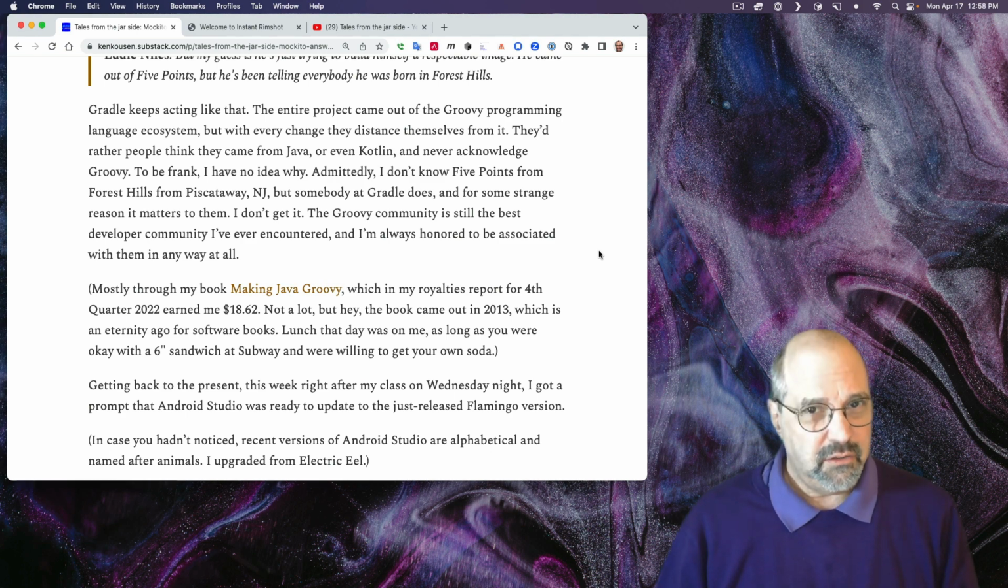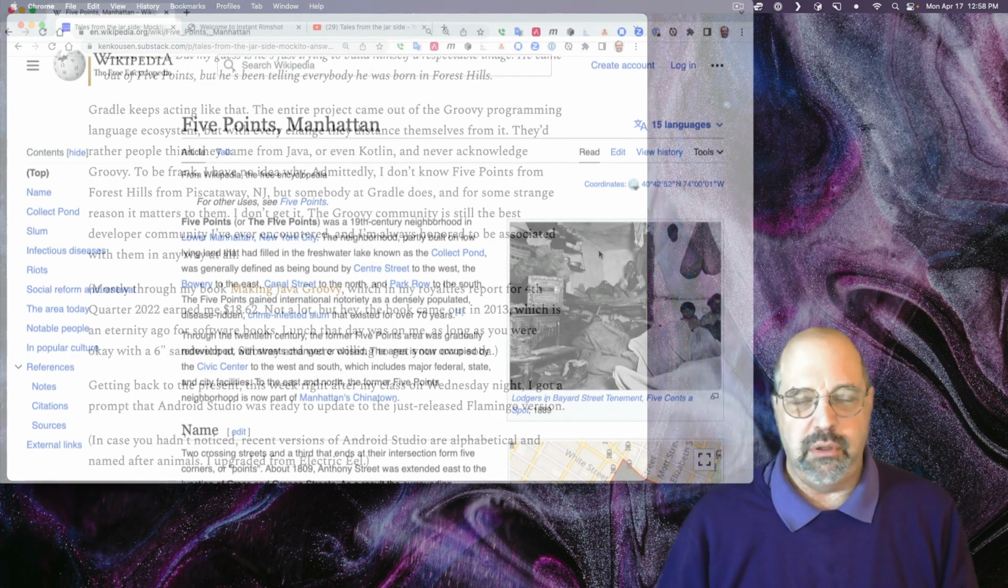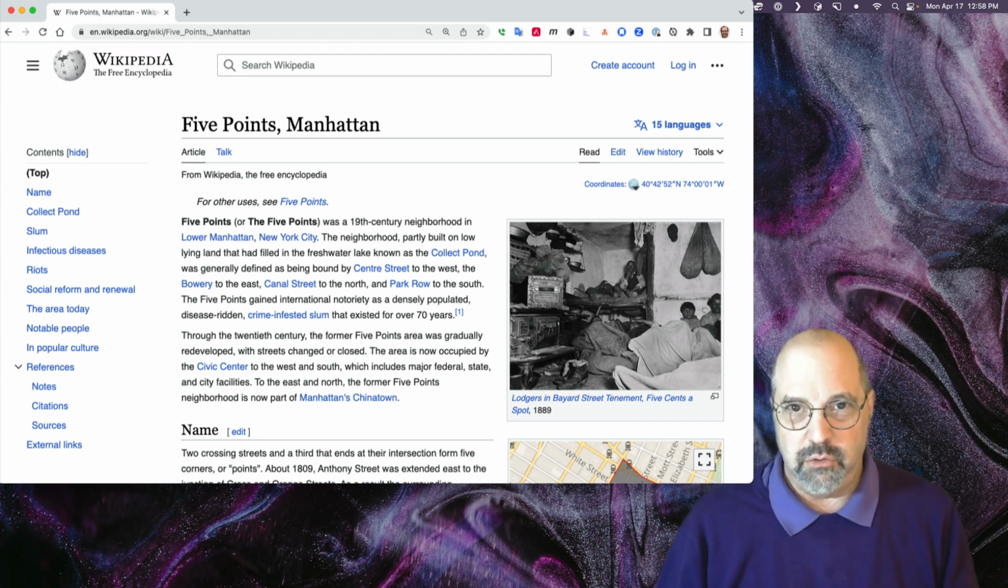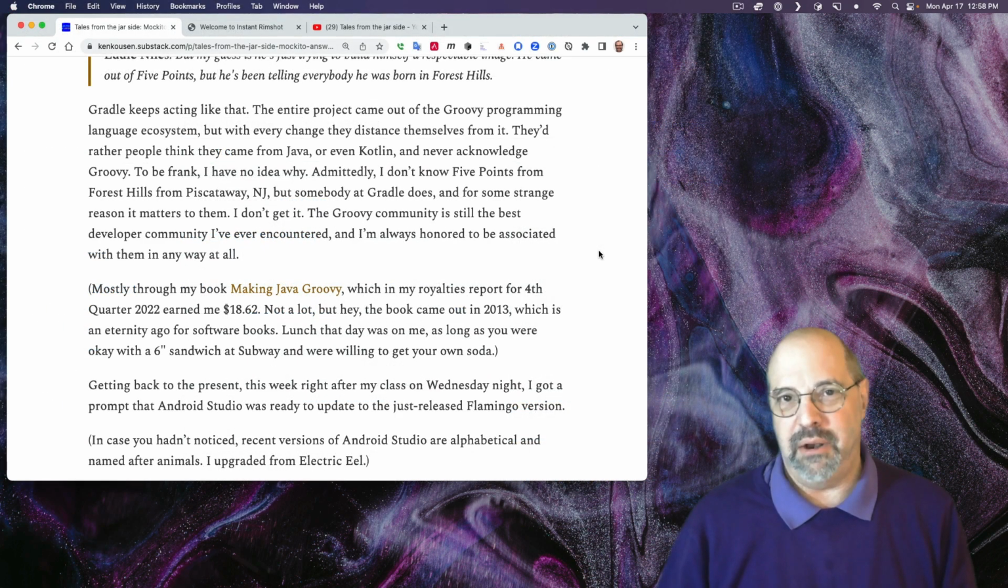and it's happening, but it's, again, slow adoption. As I say in the newsletter, I don't really know New York. I don't know 5 points from Forest Hills from Piscataway, New Jersey, beyond the names and vague ideas about them. But somebody at Gradle really seems to care about this difference. They came out of Groovy, but they want to pretend they came out of Java or Kotlin, and I don't know why. The Groovy community is still the greatest bunch of developers I've ever met, the most humble geniuses I've ever known, and I love working with them.